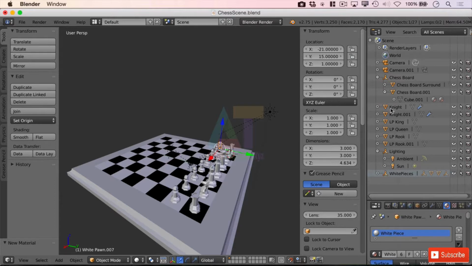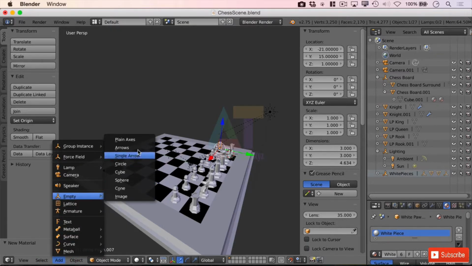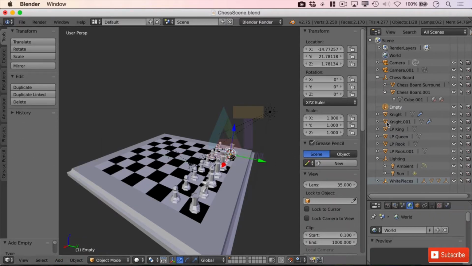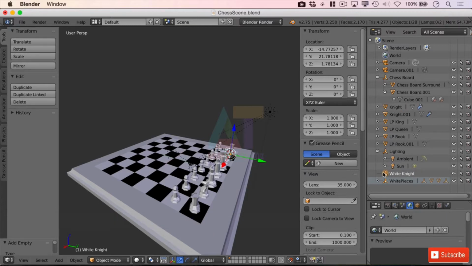I'm going to create a layer of hierarchy just to keep things organised. So I'm going to add an empty, plain axis, and call it knights, white. Just realised if I'm going to duplicate this, I'm going to have to do a lot of renaming. May not do that for the purposes of this exercise, so I'm going to put the white knights in there, and then the white knights in the white pieces.